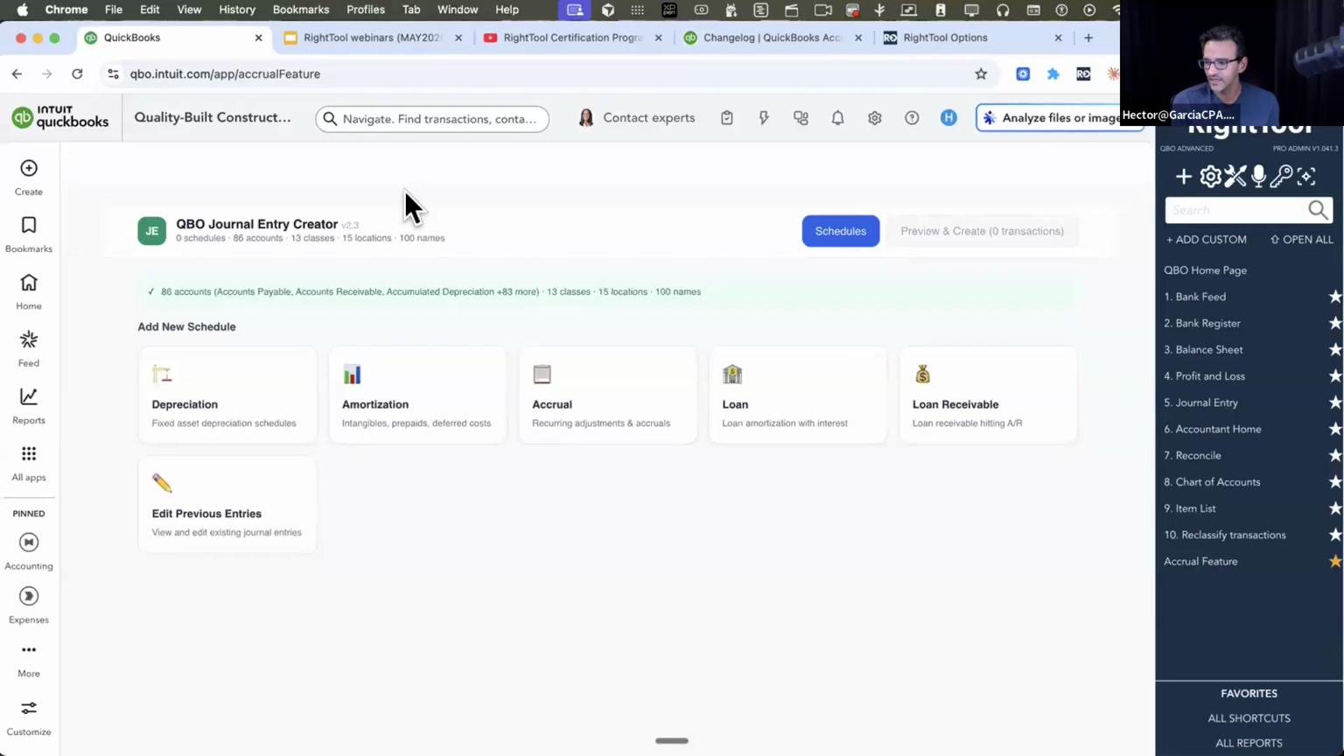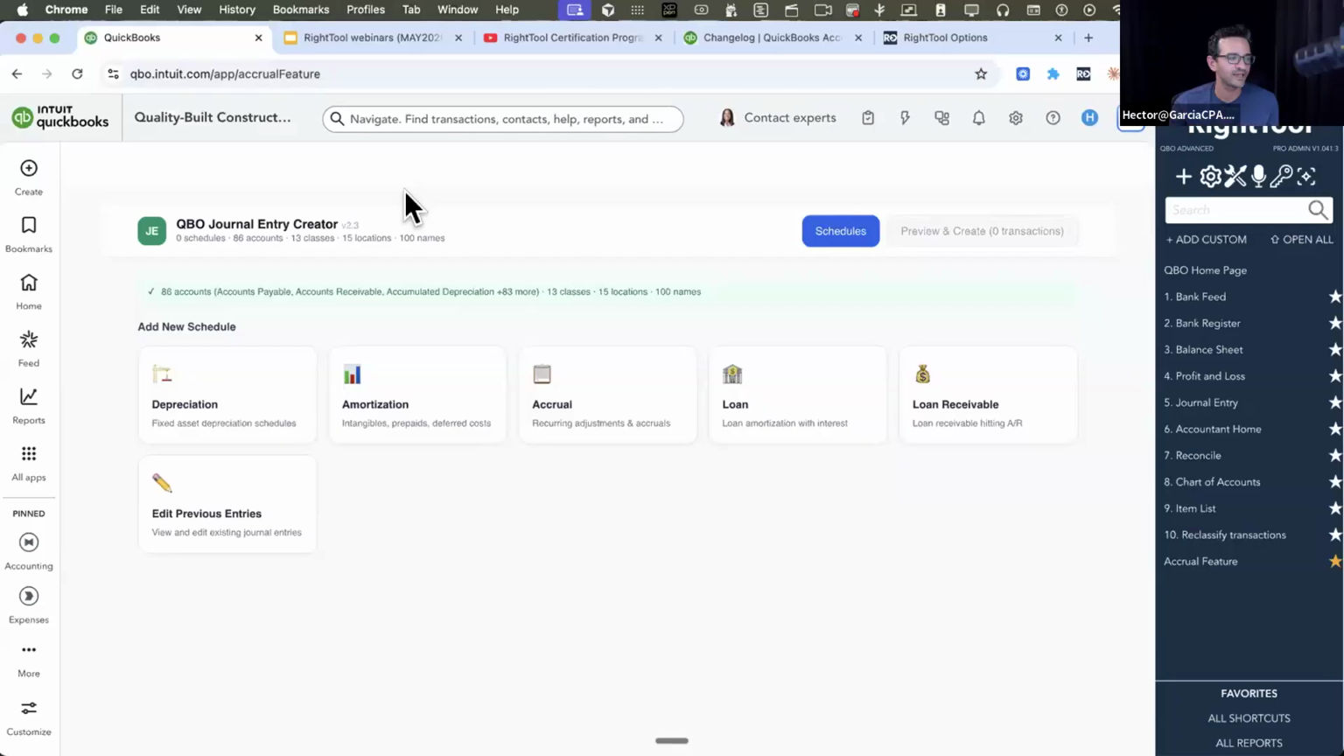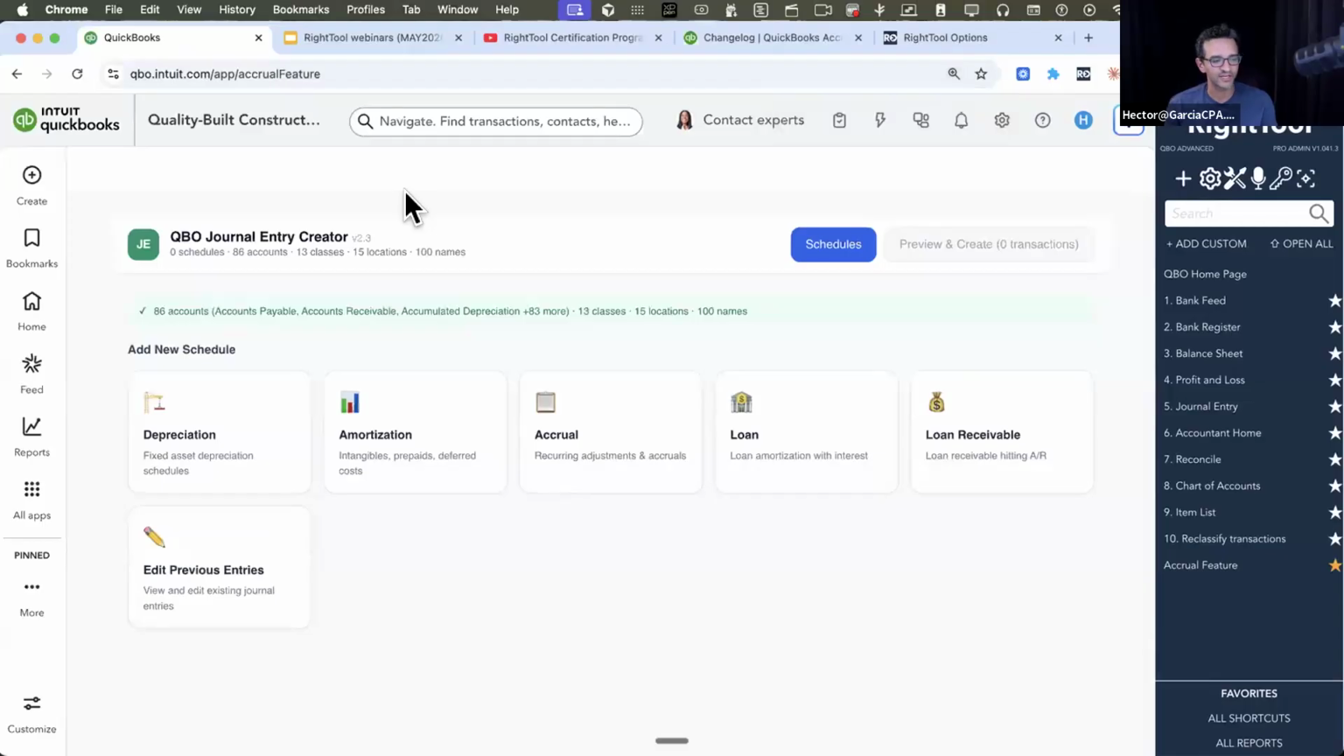We previewed this to some group. What this essentially does is create journal entries for you automatically for depreciation, amortization, and loans, whether loan payable or loan receivable, and it lets you edit previous entries. It's a whole world of very intricate work, but at the end of the day, it's super simple.